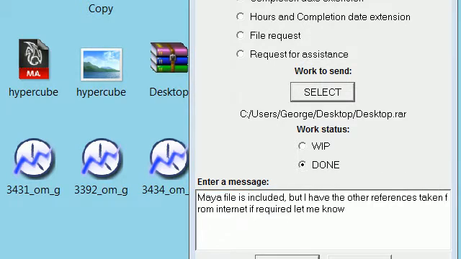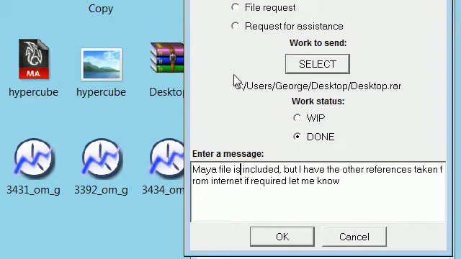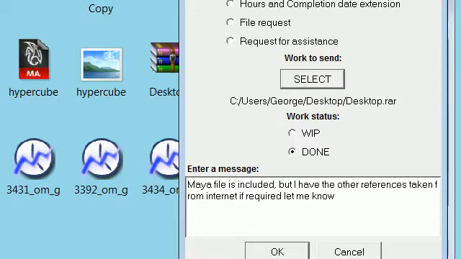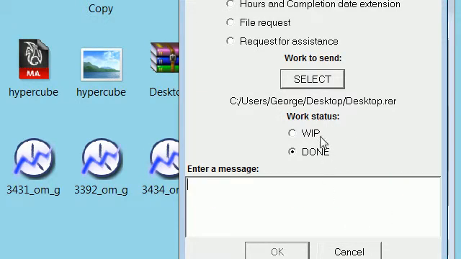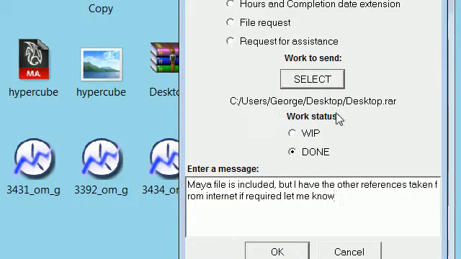So confirm that you've selected the right file and the correct work status and a message, and so these three things are compulsory: the task file, choosing the work status, and the message. Suppose you don't enter a message, or if you don't select the task file, then you'll see that the OK button is grayed out and you cannot click on it. So once you've done all that, you can click on OK to send your submission.